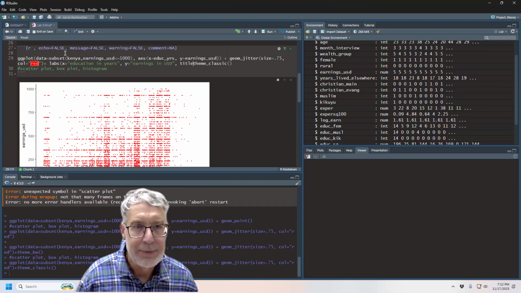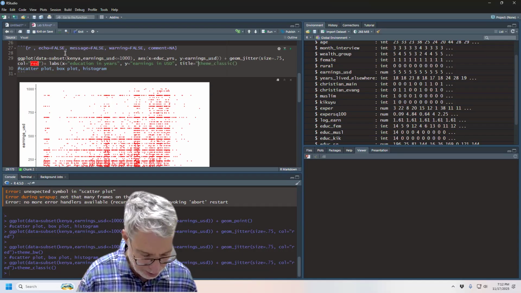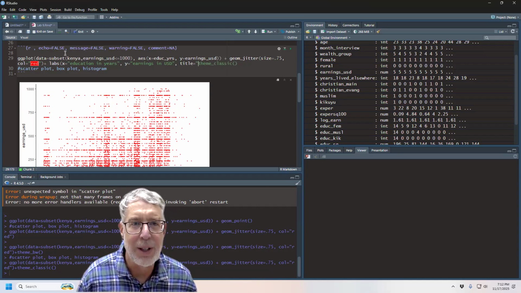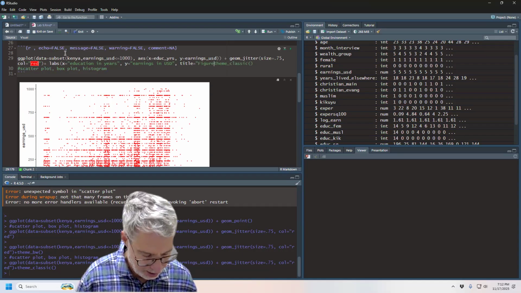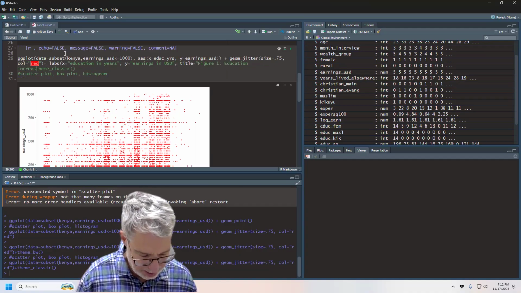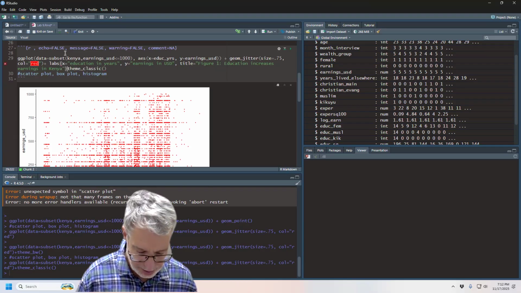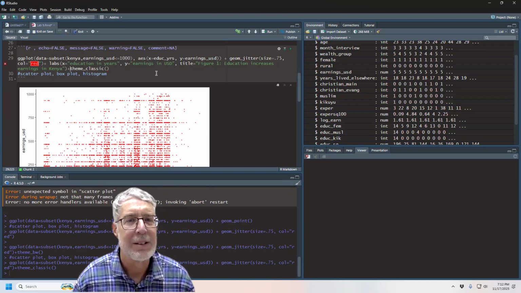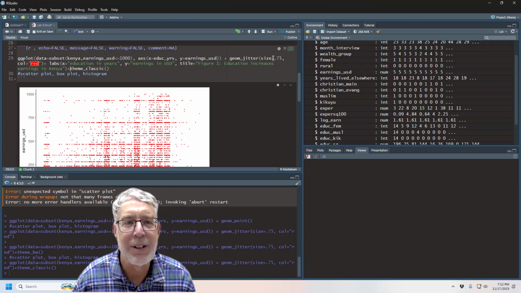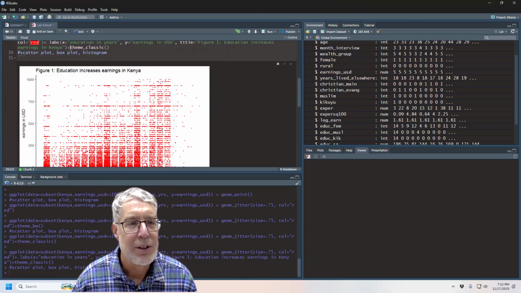And then I have the title, and this is table one, so I'll call it, this is figure one. Figure one, education increases earnings in Kenya. Close that, and then the plus. I think let's run that. So definitely better, right? Clearer.